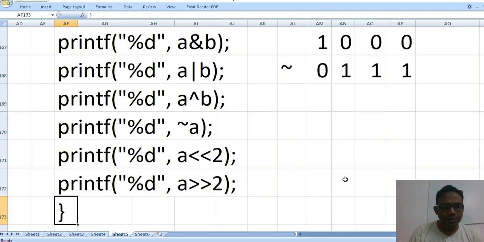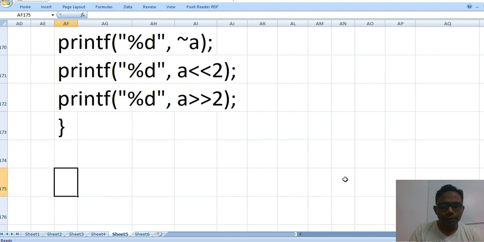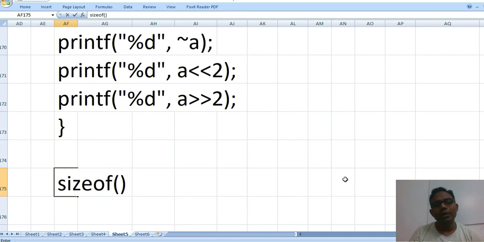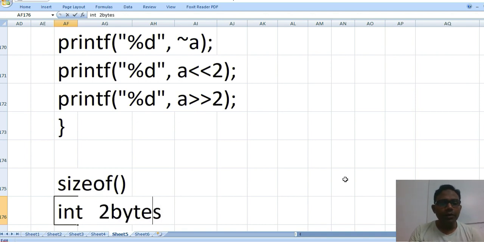See the next one, sizeof. Sizeof is going to give you the size allocated for a variable. In some books this is called a function, in some textbooks it is said to be an operator. Let us consider this as an operator and let us see what is the size of. Now integer in some compilers like Turbo C is going to allocate 2 bytes. Now in our GCC compiler it is 4 bytes.